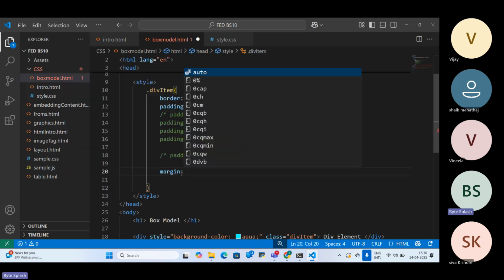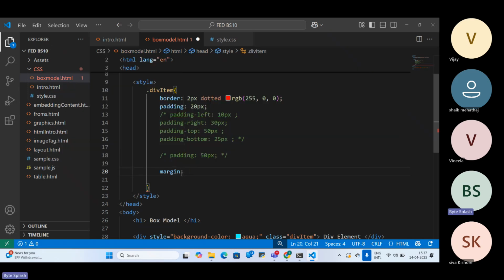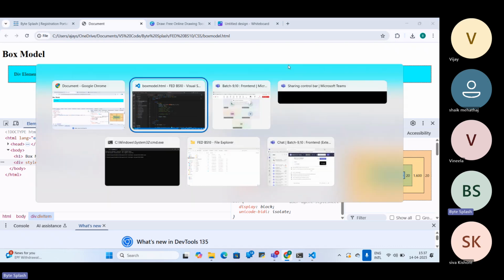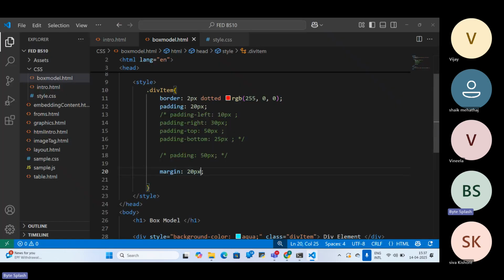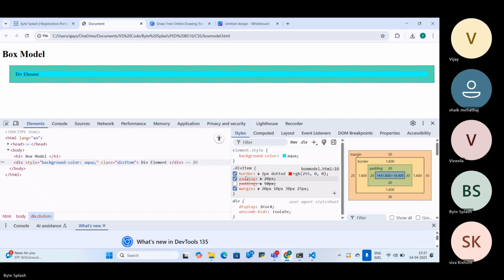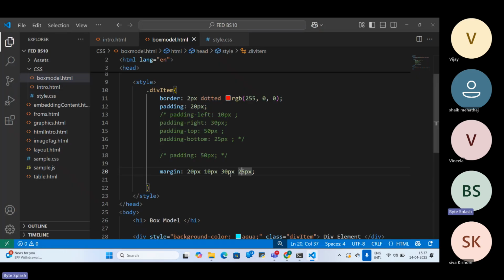So margin, you can just pass 20 pixels. It is going to apply for four sides. So four sides 20 pixels it is going to apply. If we are passing four values, so 20 pixels, 10 pixels, 30 pixels, 25 pixels, same: top, right, bottom, left, same clockwise. If you are passing two values, top and bottom.